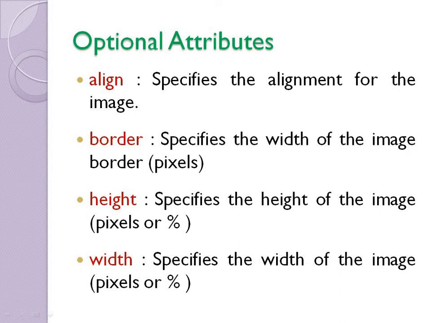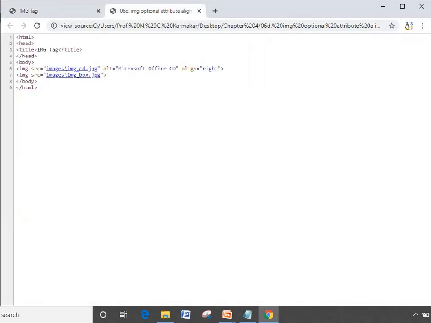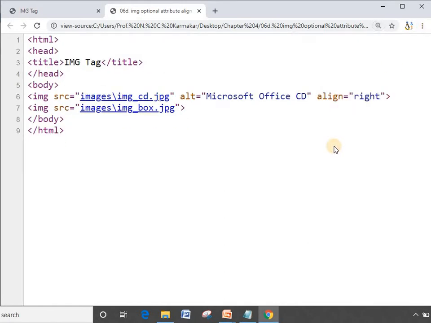The align attribute is there to specify the alignment of the image, meaning where the image will align on the web page. See the example. Here we have two images on the page, one aligned left and one aligned right. Just see the code, how it is.